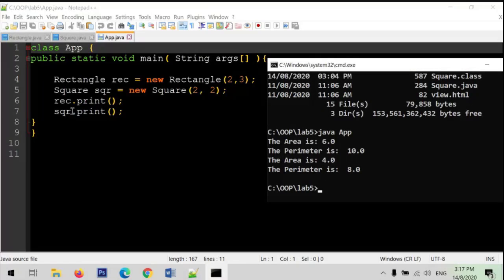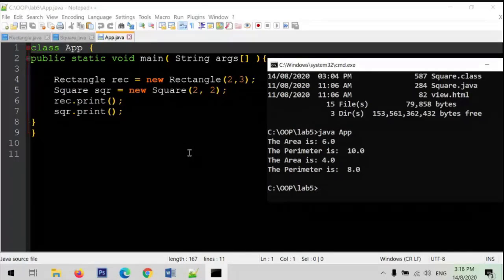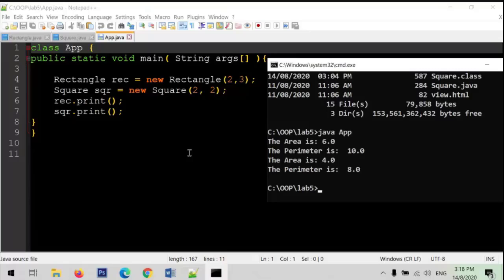Okay, next one is the square. We create the object from square, sqr. Again, print. It will print the area of the square. The return value is 2 multiply 2, 4. And then it will also return the perimeter. What is the perimeter value? 2 multiply 2 plus 2, that is 8. Okay, so I hope you understand the concept of inheritance and code reusability from these two classes, class rectangle and the subclass square.